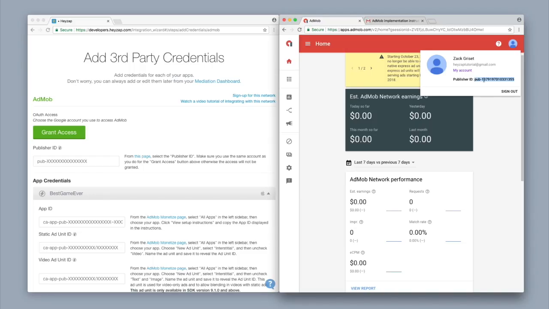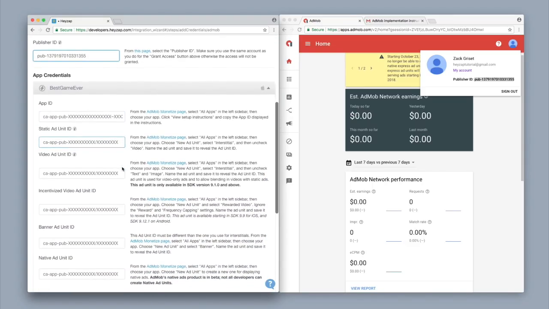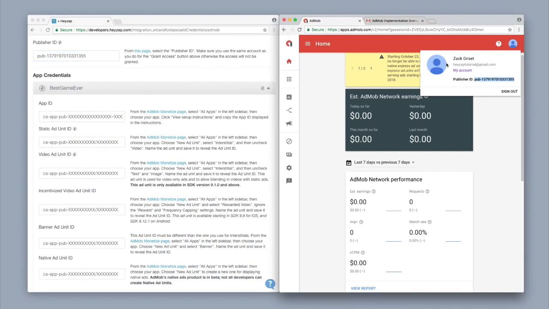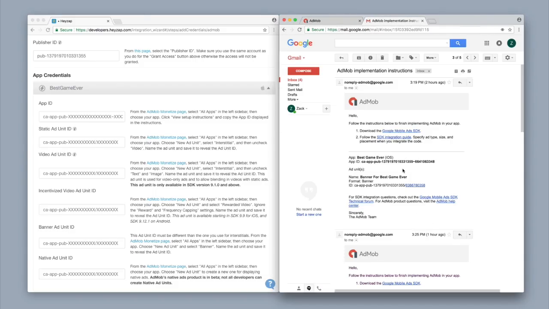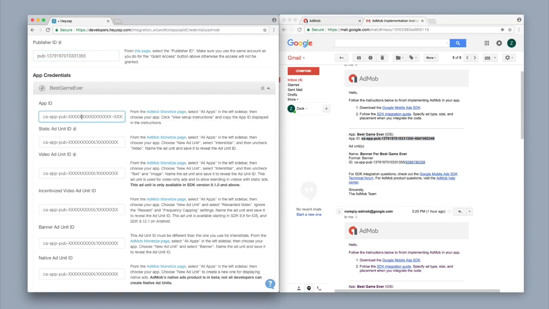So I'm just going to select it, copy it, and then over here I'm going to paste it. Okay, I'm going to start scrolling down here. Now the next thing I'm going to need to do is grab my app ID. Okay, so my app ID is right here under the email. It's written on each one of these messages, and it just says app ID right there under the Best Game Ever. So I'm going to copy that, and I'm going to paste that in as well.